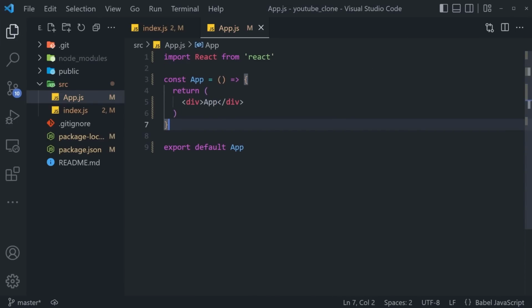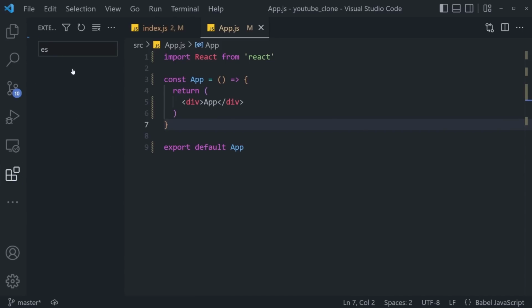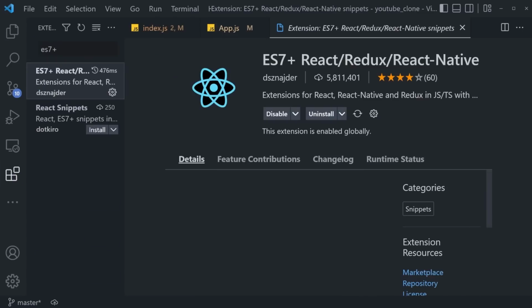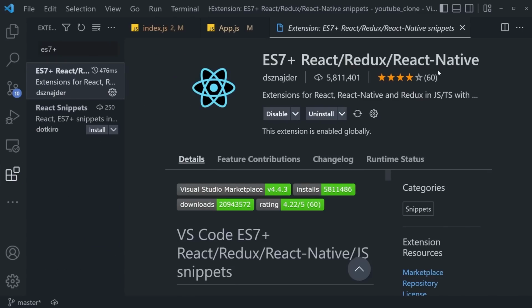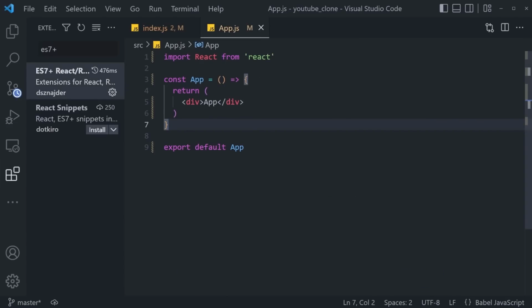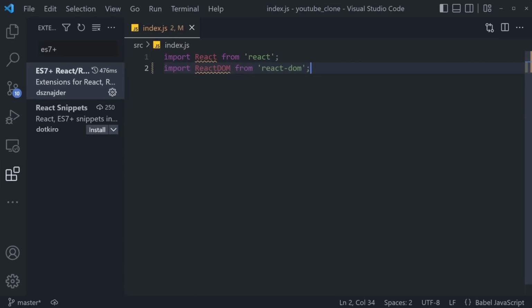If this command didn't work for you, then you need to go under extensions and search for ES7 Plus React Redux React Native Snippets. Install this extension, and then you're going to have access to a lot of useful React snippets, such as RAFCE. Now that we have our app, we can go back to index and we can import it by saying import app from /app.